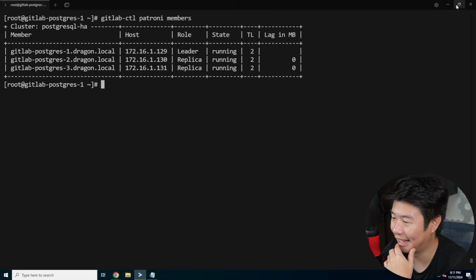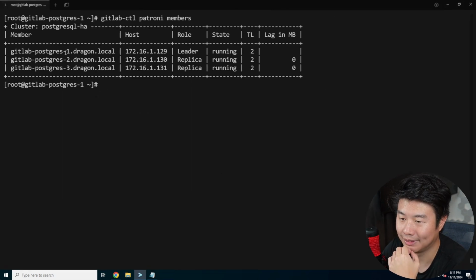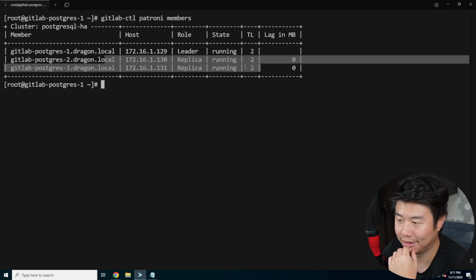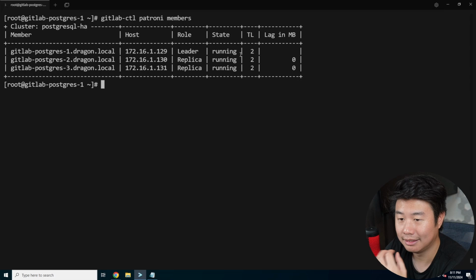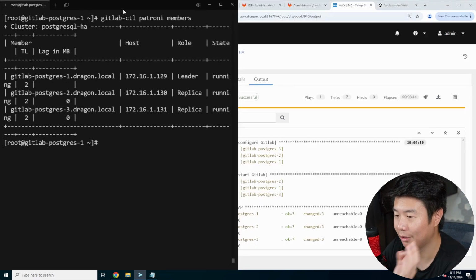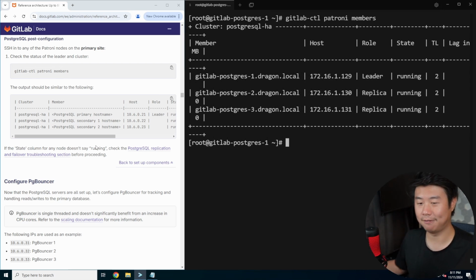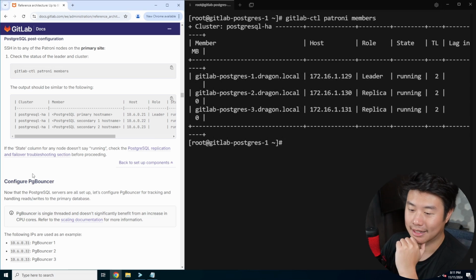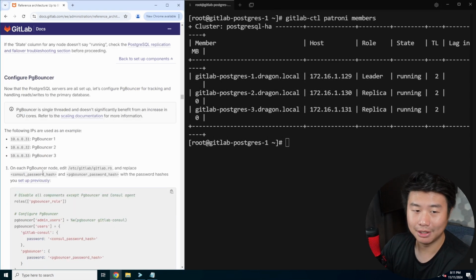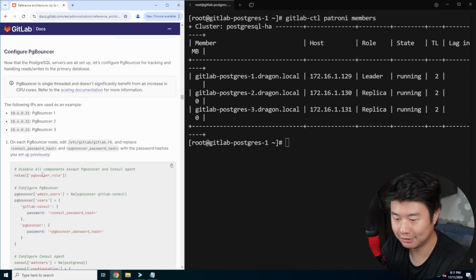So it's actually working. So we got it. So we see our leader, which is our first instance. We got 2 replicas and they are running, and we're all set. So that is working as expected, which is great. And that's pretty much it for the Postgres setup for GitLab HA. So in our next video, we'll be configuring the PG bouncer service to allow it to actually load balance the stuff for our Postgres service.